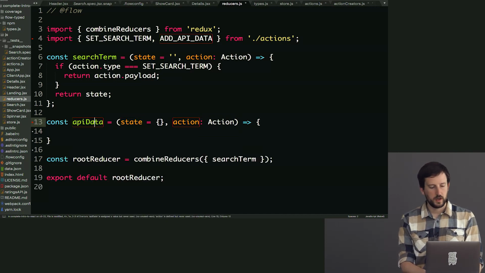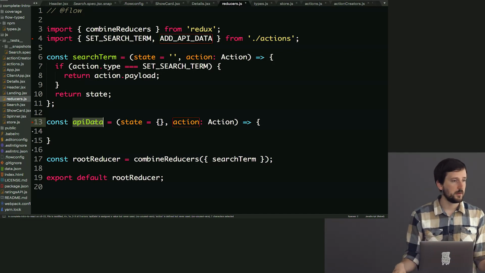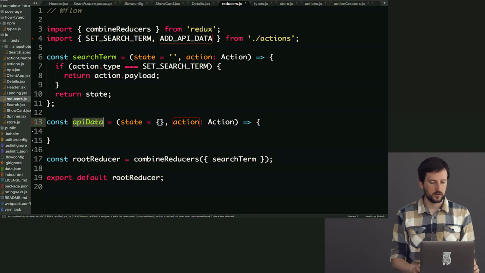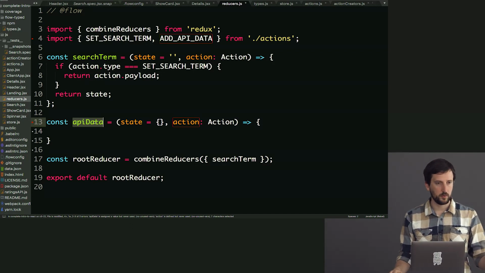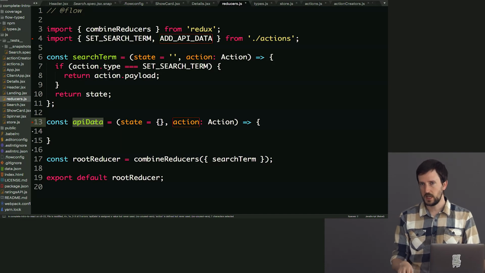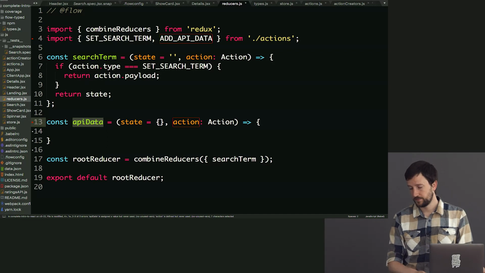So how are we going to store this API data? I found a useful way to do this is to store it as a key-value store, right? Because every time we go to the API, we want to store it in a way that we can easily retrieve it. So we're going to store it in an object where the IMDb ID is actually going to be the key, and the value of that is going to be the show object, right?